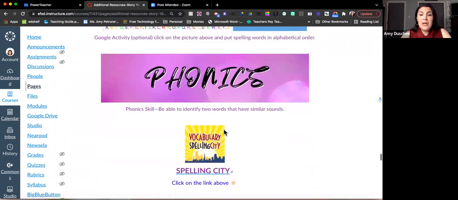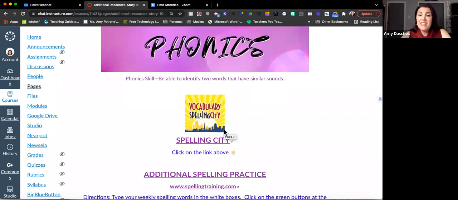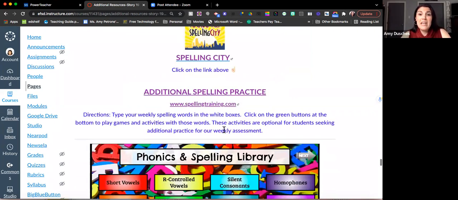There's also at the bottom, there's Spelling City activities, and there's spelling training, which are different video games. They put their spelling words in, type them in for the week, and they can actually do different activities. Parents like this because it's not always just write your words 3 times each. It's something creative. And you might say, well, how do you know that the students are really doing that?